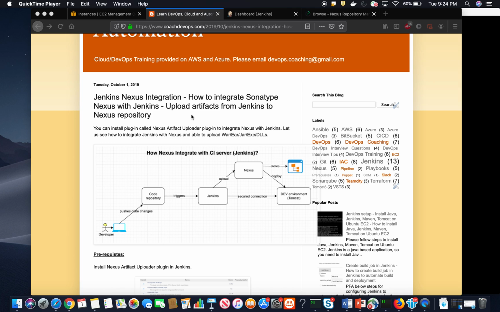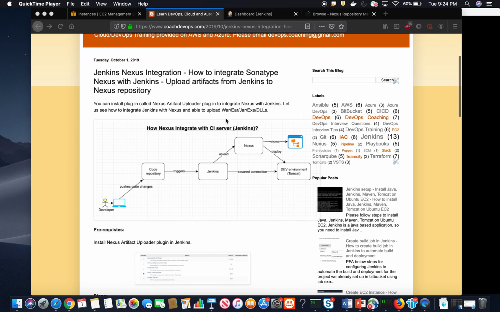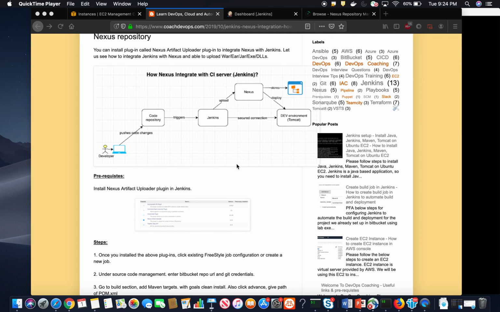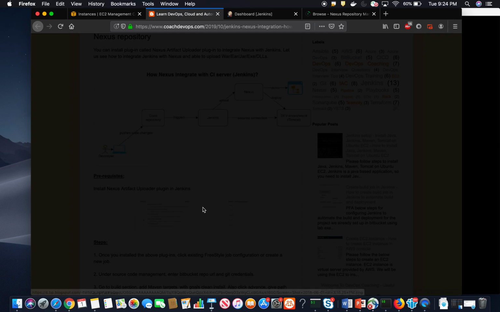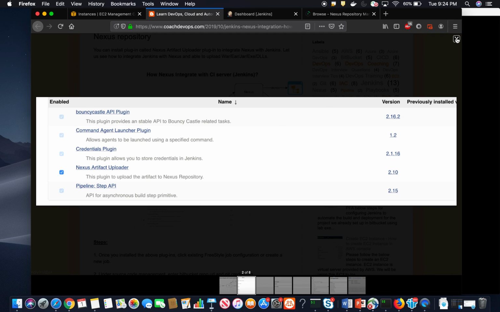I also have my instructions documented on my website, coachdevops.com, so you can definitely go through it. Let's quickly see the steps. First of all, you have to install a plugin in Jenkins. It's pretty straightforward. The plugin name is Nexus Artifact Uploader.